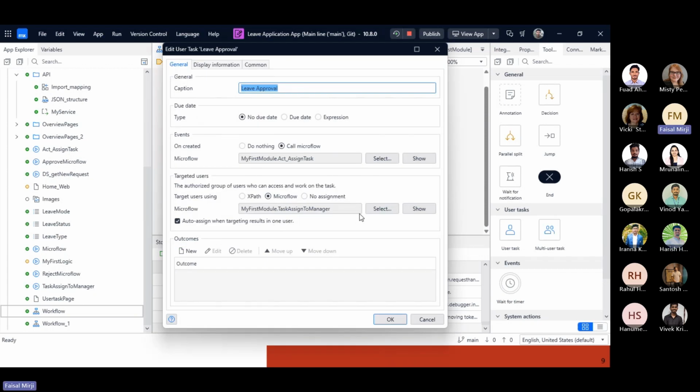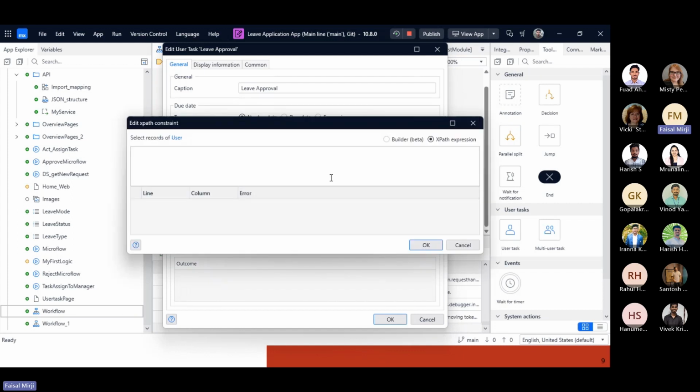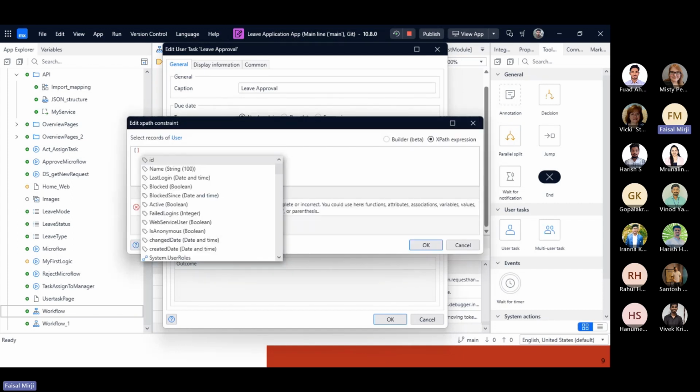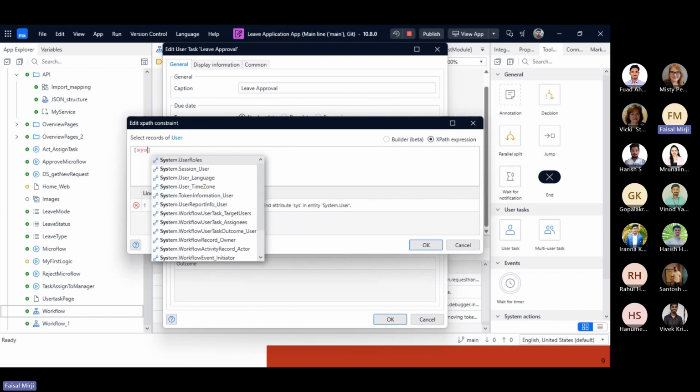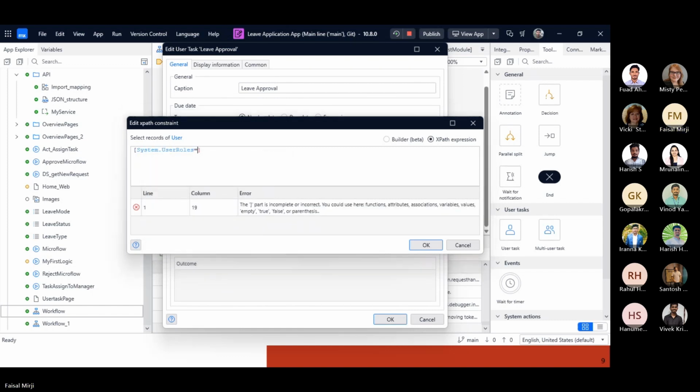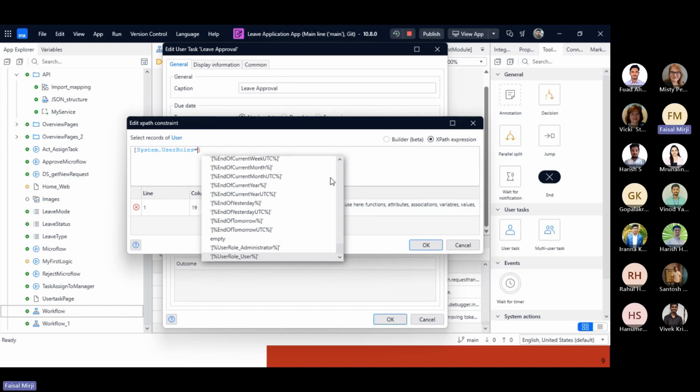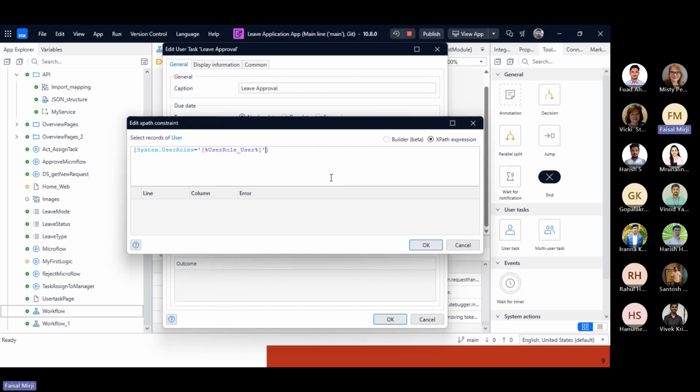Using the user task activity, in the target users we can directly write an XPath that will target all these user roles, like all the users from that user role. You can directly write system.user roles, and there are two user roles right now, administrator and user. So all the users from this user role will get the task if I do this. What I actually did was only target one person, whichever was selected in the form. But if we give it to a user role, a whole list of users will get the task in their task inbox page.